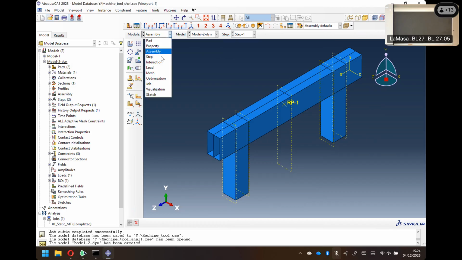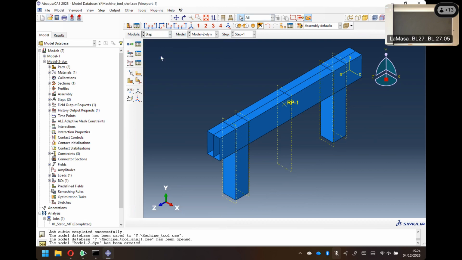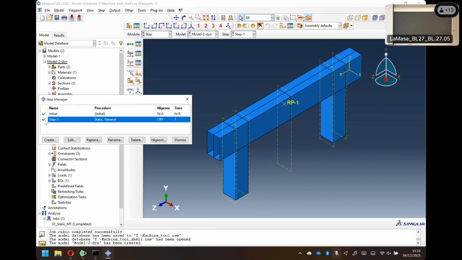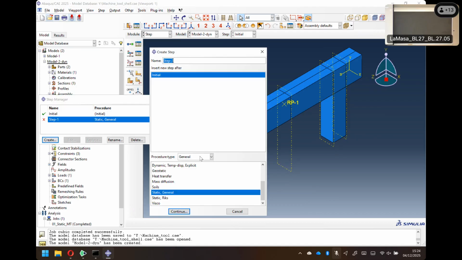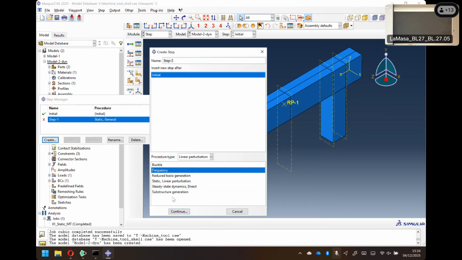Okay, so the first thing we're going to do is the step. In the step manager, I don't want anything anymore that is related to the first one, the static analysis. So I just unflag this. Sorry, I put a cross. Basically, I click here and it gets crossed. Then I create a new step, create. And this is the same that we used for the other example, the frequency step. Continue.